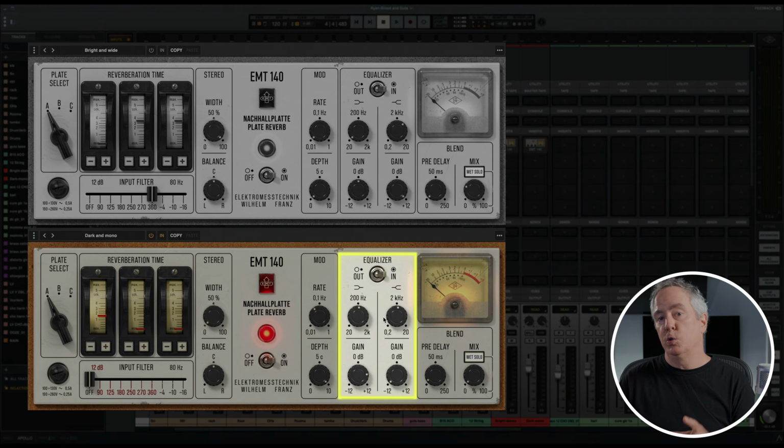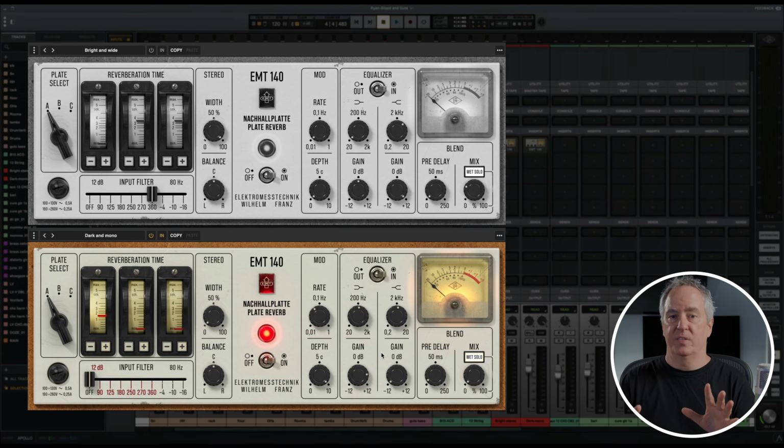And then in the EQ section, I'm kind of doing the opposite. I'm cutting highs, adding lows. So this preset is really the antithesis of that other preset. And let's do the same thing. Let me play it for you, and then halfway through, I'll turn it on.